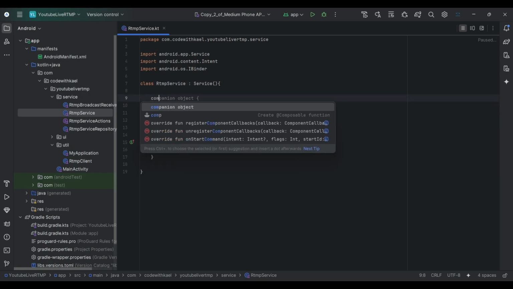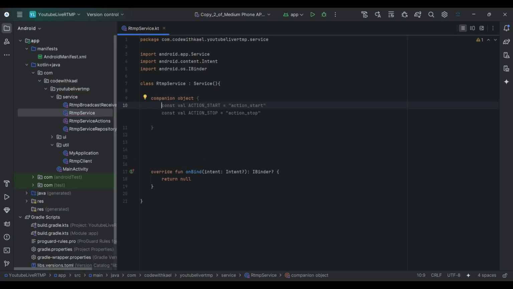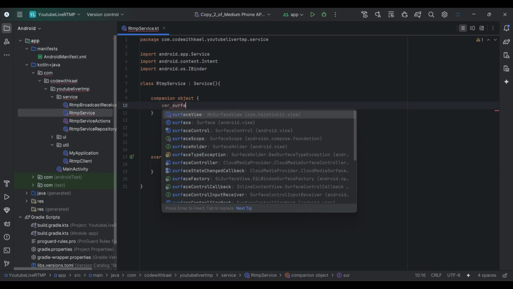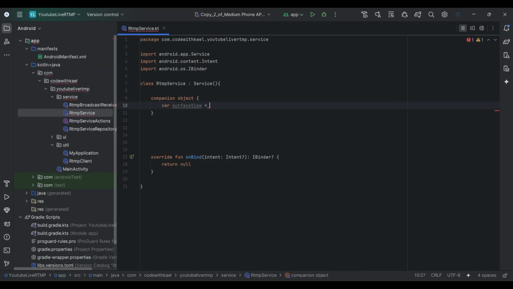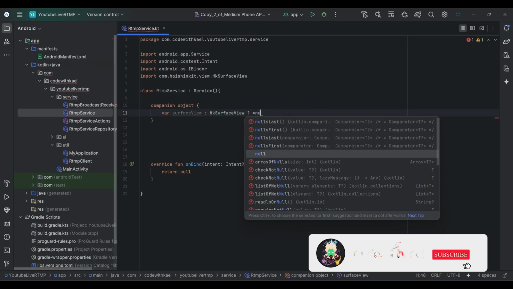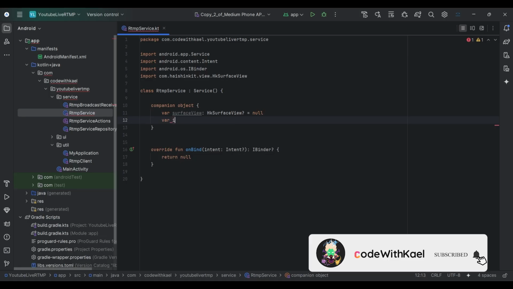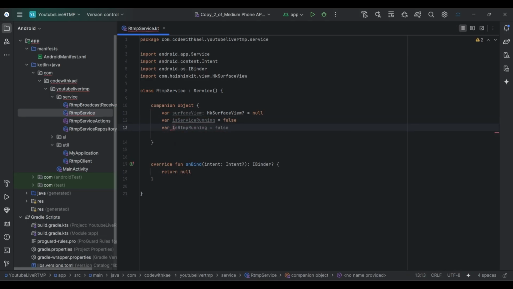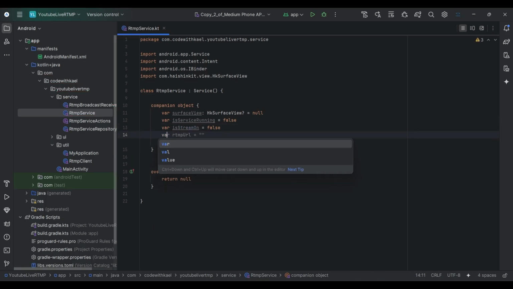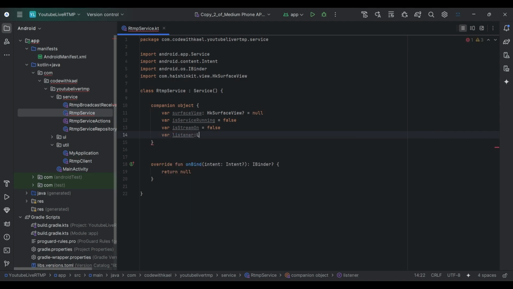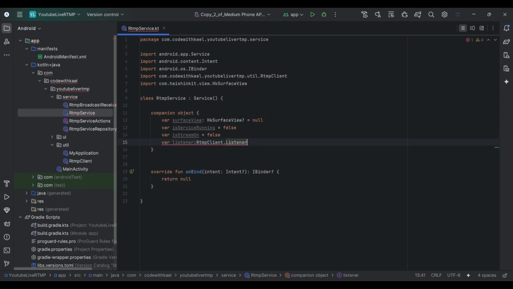So right here, we will create a companion object to access some variables outside of this service. The first one is surface view, type K surface view. We're going to make it null initially. The next one is service running, which is a boolean, and is stream on, which is responsible for stream lifecycle. A listener of type Listener inside RTMP clients, we'll make it null.